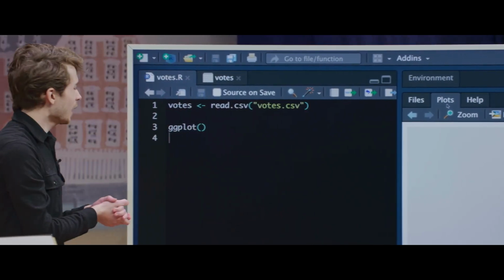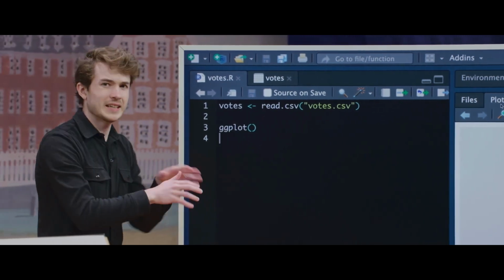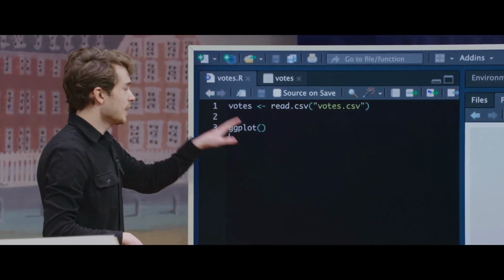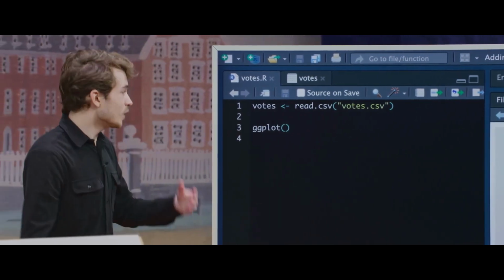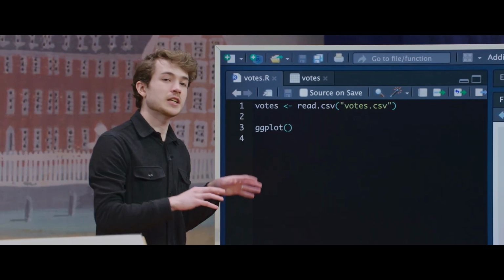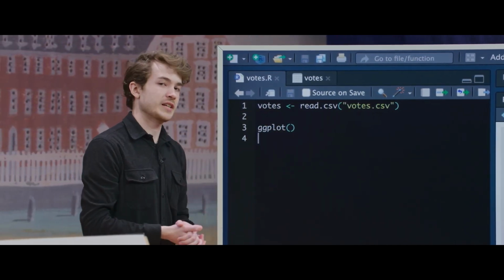But we haven't actually given our plot anything at all. This ggplot function has no input whatsoever. So I think it's worth thinking about what kinds of inputs we need to give to our plot so that it can visualize this data we have in our table here.